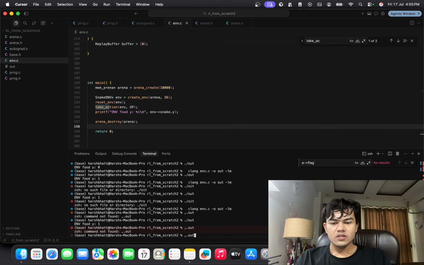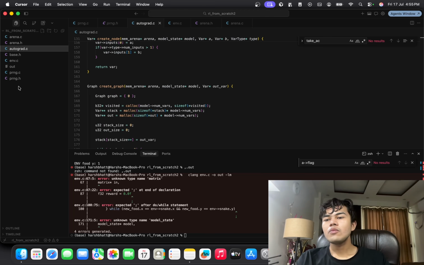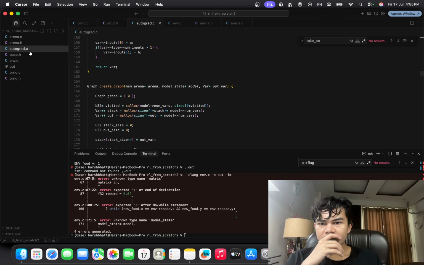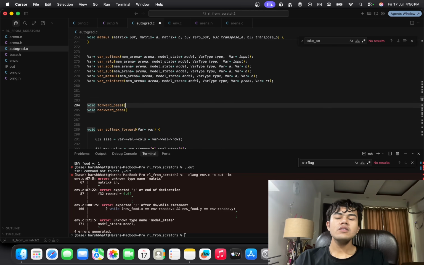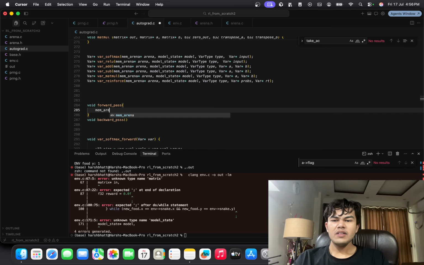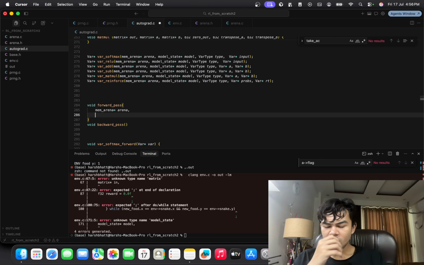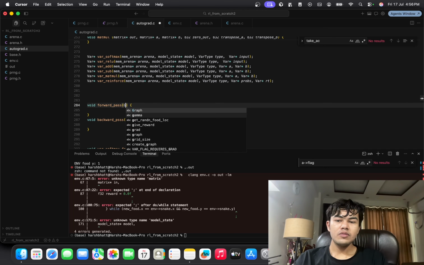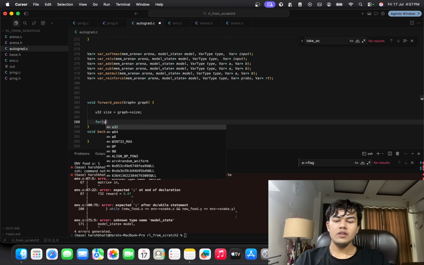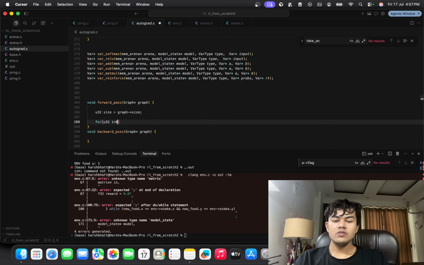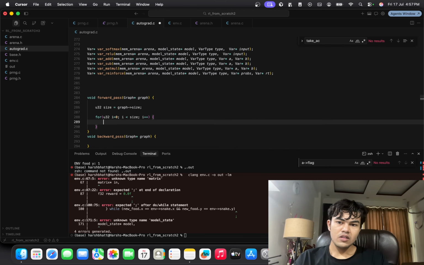And let's see if it's compiling. Okay, we'll see this later. Here what we need to do is the forward pass, right, and the backward pass, right. This forward pass will have, you know, graph. Now u32 is the size of the graph. Dot, this will be a pointer, and then u32 i equals 0, i less than size, i plus plus. Now iterate over the size.